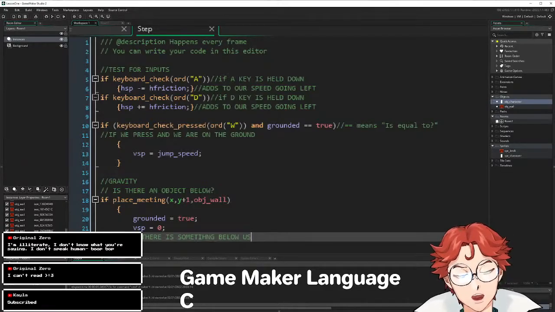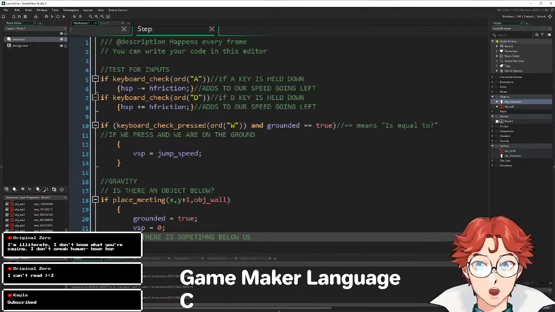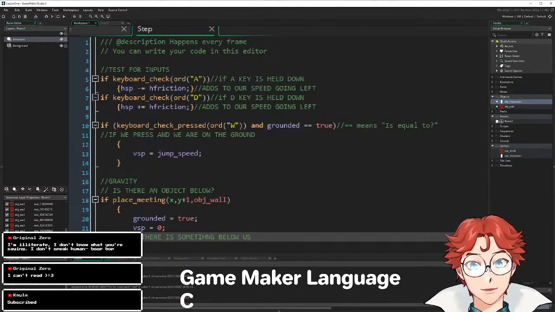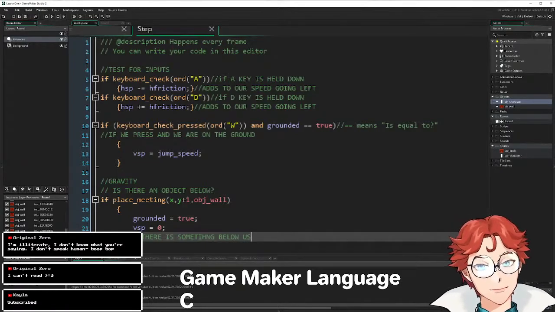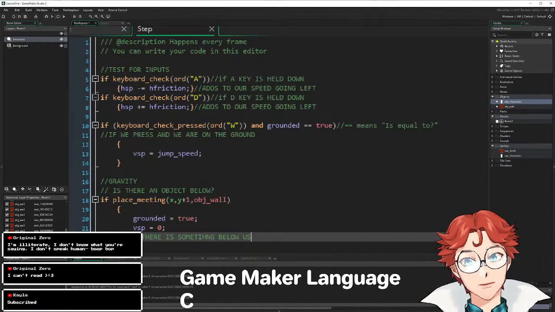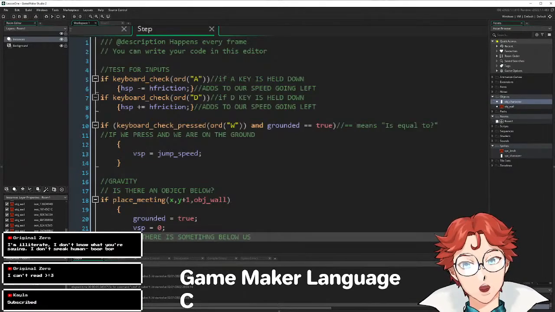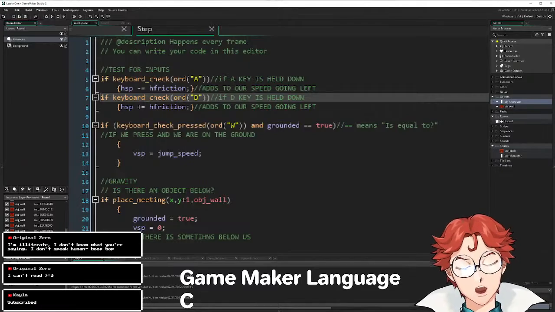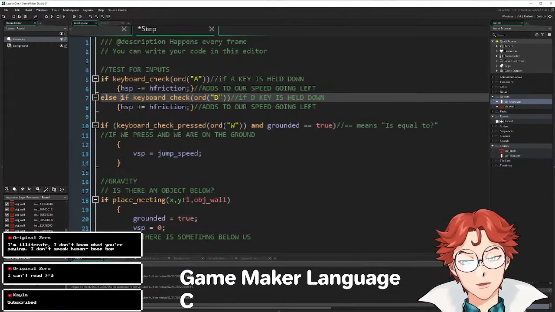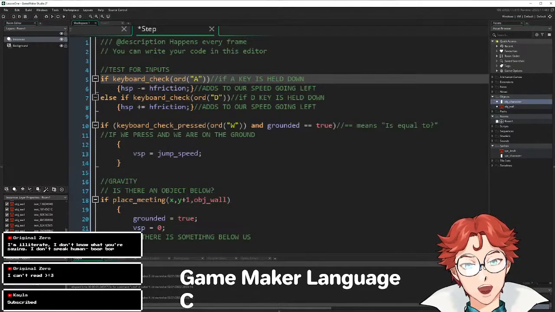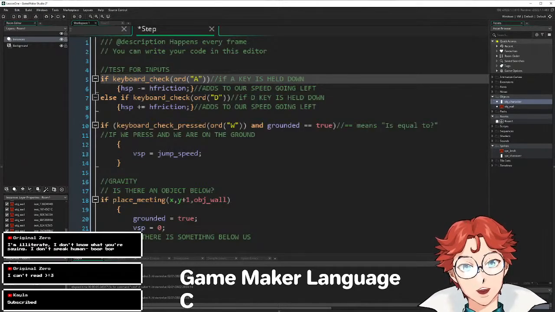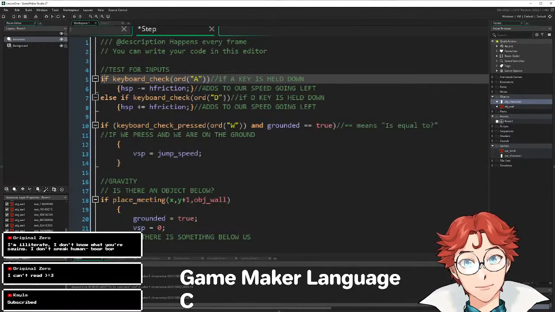In this case, we actually can revise our code here. So, if keyboard check, if A, then we subtract. Otherwise, we check for D and then move right. But we can actually combine these into a single block. So now we put an else if here. Meaning if we're holding A, then do this. If we're not holding A, then check D. And then we'll move right.